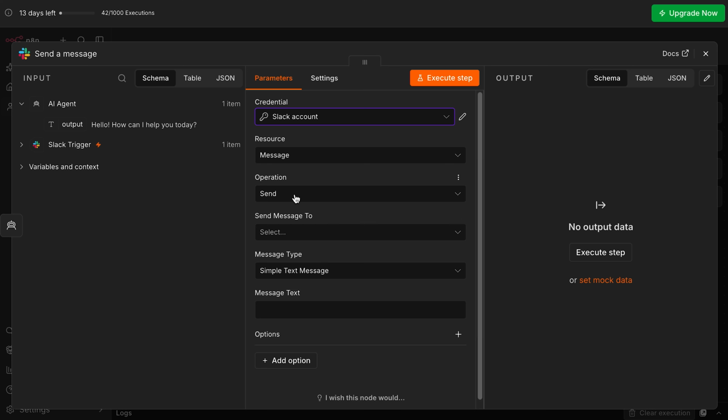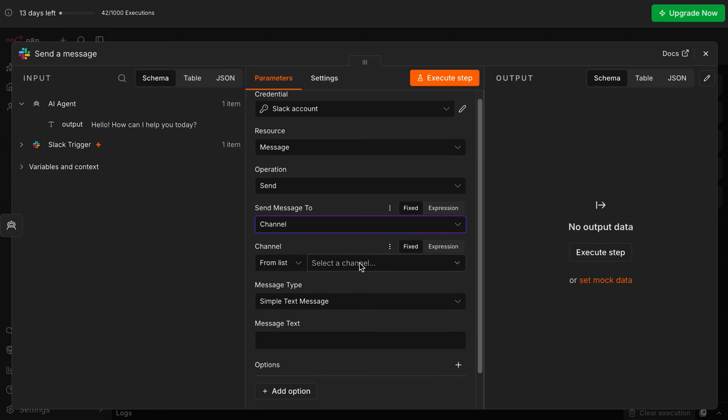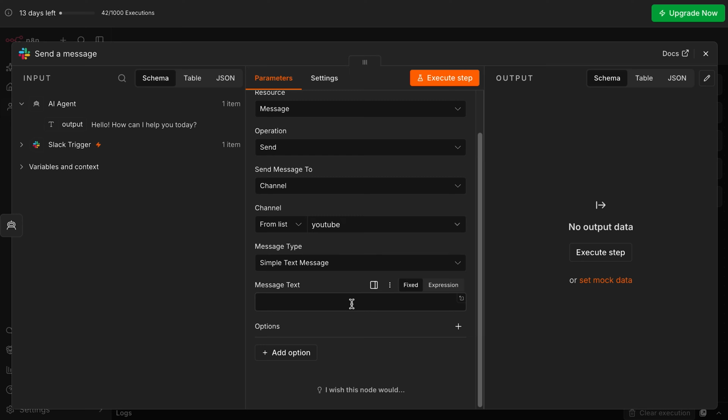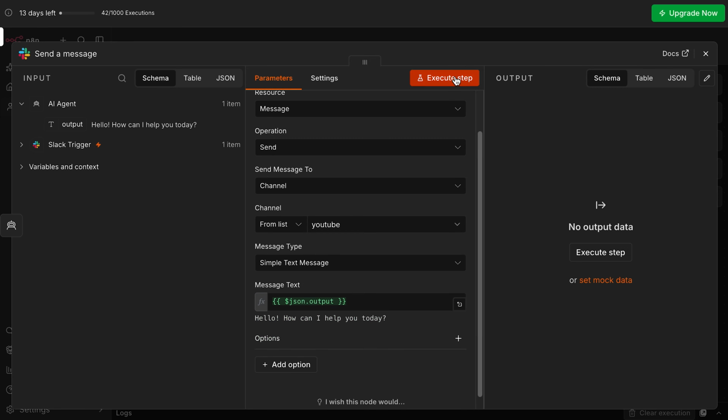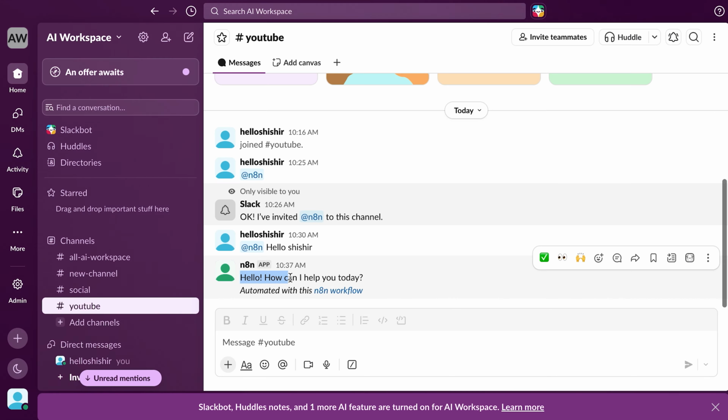Resource will be message, operation is send, and send message to, I'm going to send message to channel. And here we need to choose the channel. That is our YouTube. And here in this message text, just drag the output of this AI agent here. And that's all. And if we click on this execute step, you can see it has successfully executed. And in our Slack, you'll see we have this response.